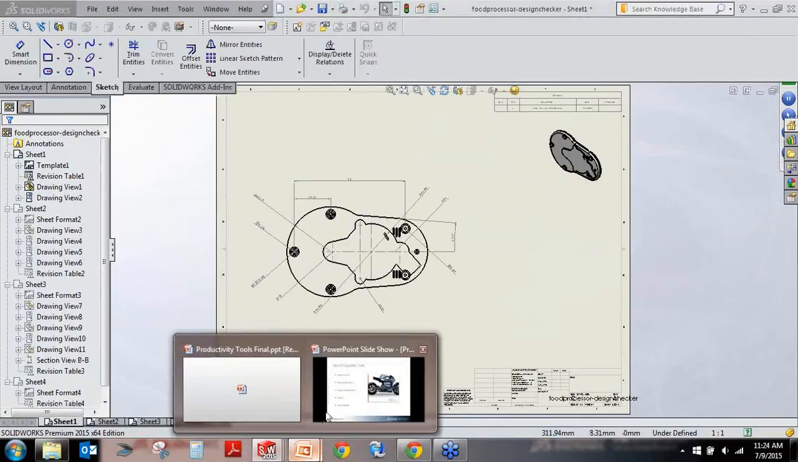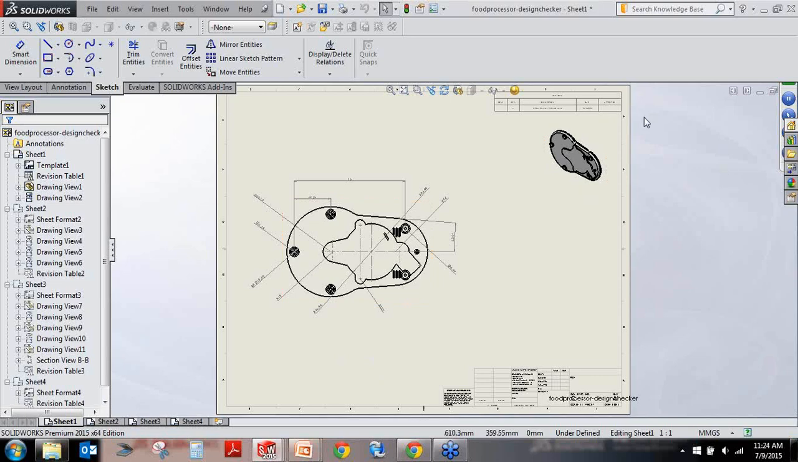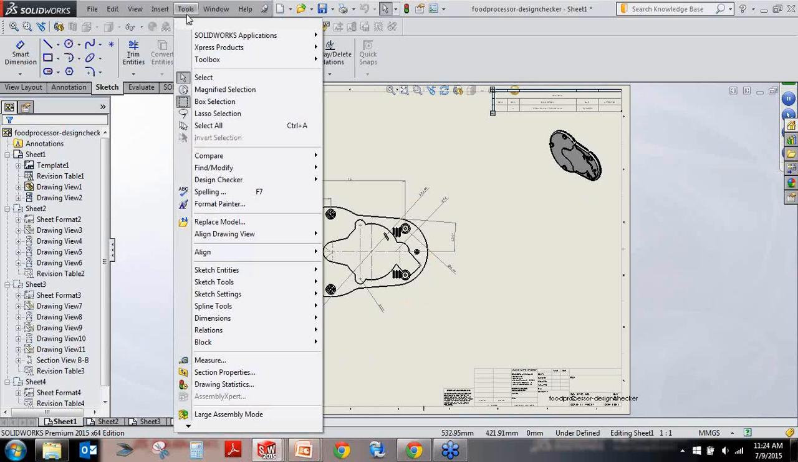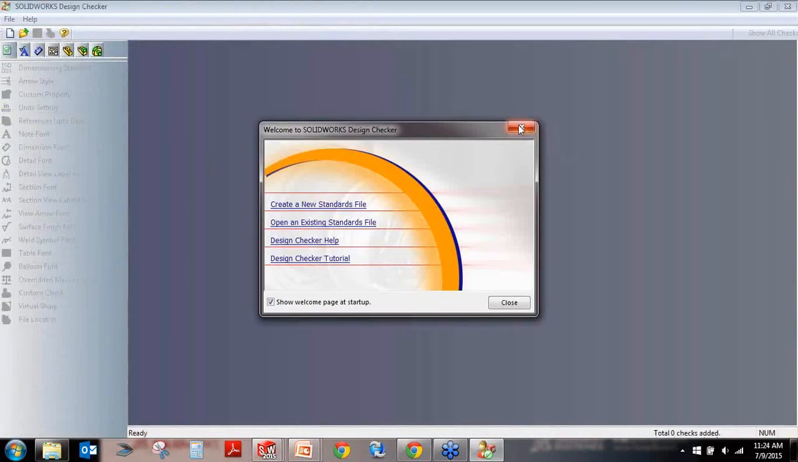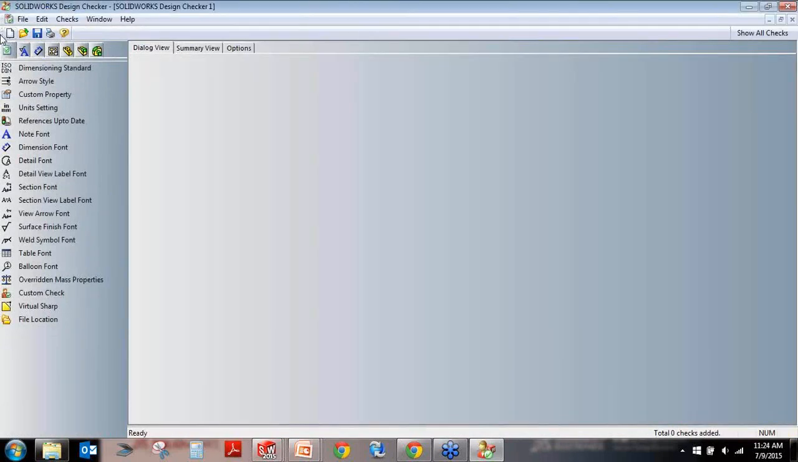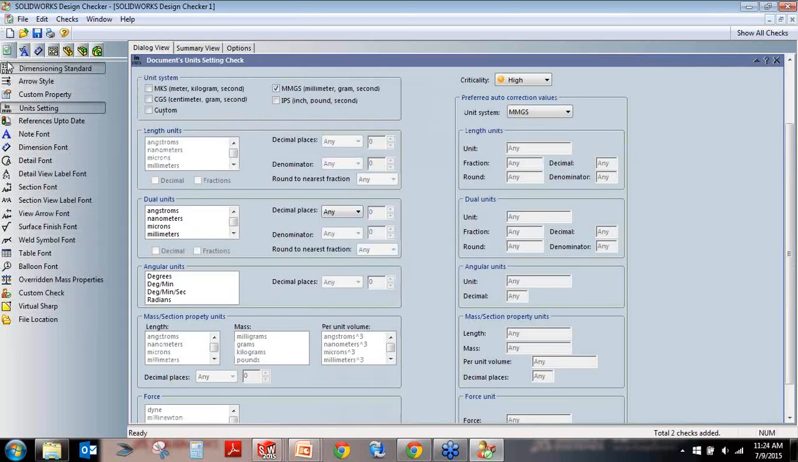So next in the list is the design checker add-in. The design checker is another great tool inside SolidWorks, which lets the user check a document or a drawing according to a standard that you have predefined. That standard is created by going into the build checks, where you can create a new design checker, select the dimension and all these parameters according to your liking, and select the units and such.